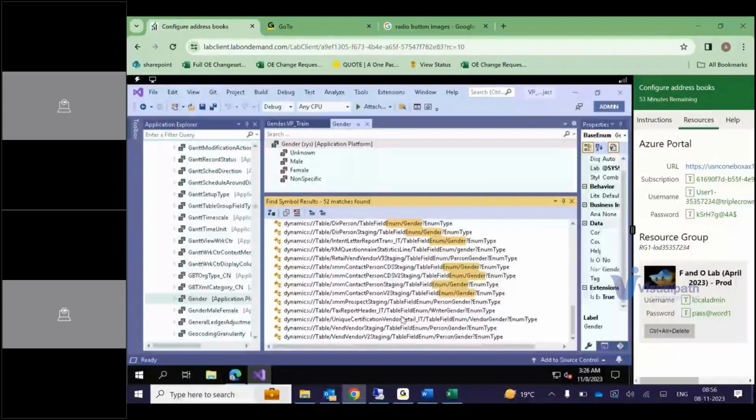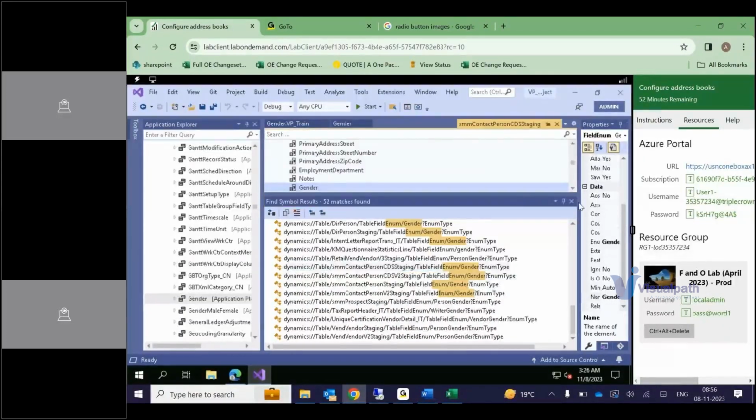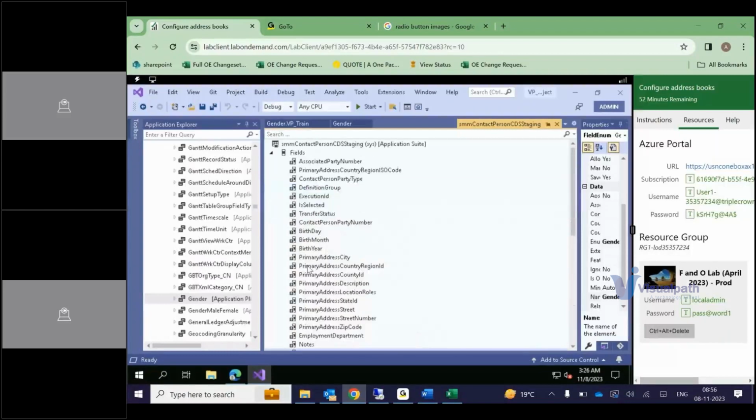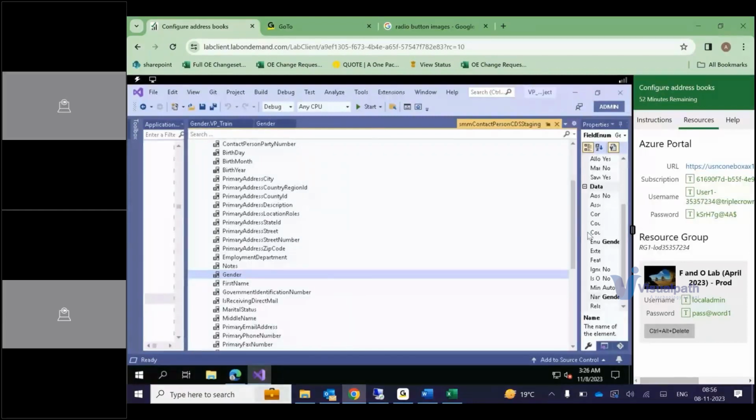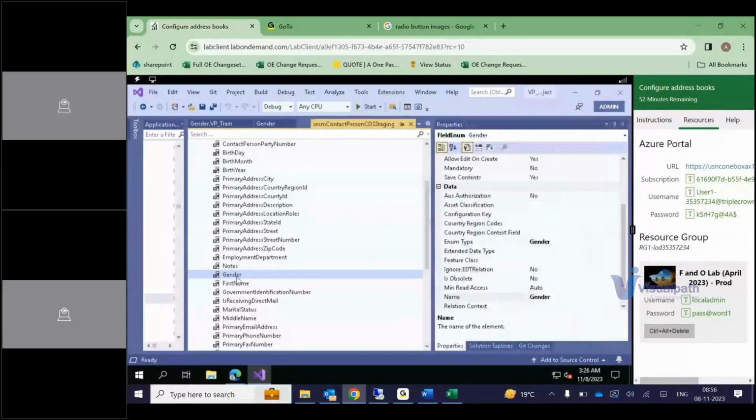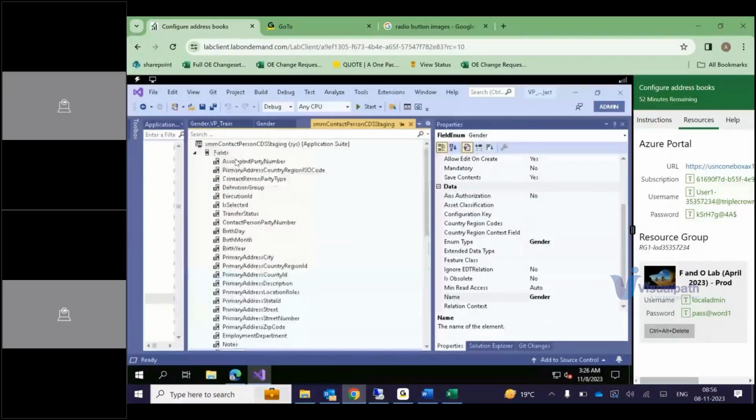Will this change affect the extension only, or the previous one also? Extension only, because you are creating it from the extension, right? Yes. From the front end, let me show you. Give me a second. There is a table, and this table is using gender. Now I'll show you the SMM contact person. I'll open the table browser.